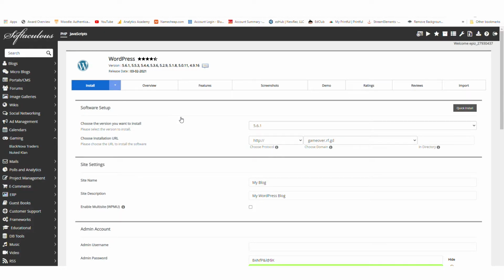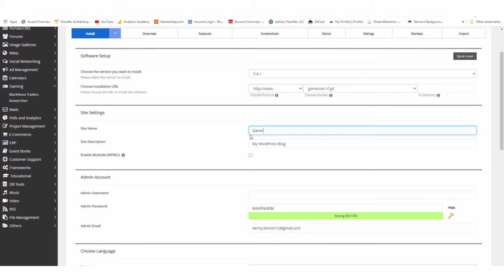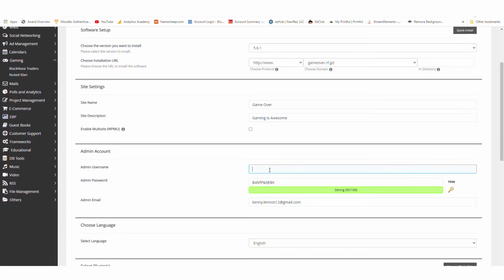For your chosen install URL, you want to change that to http://www. You also want to name your website. And from here, you also want to add a description. Now, most importantly, you're going to have to create a username. Now, my advice is do not use the username admin.